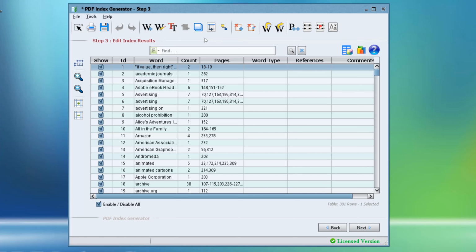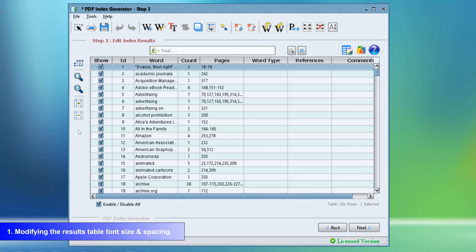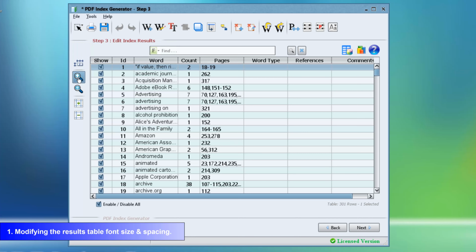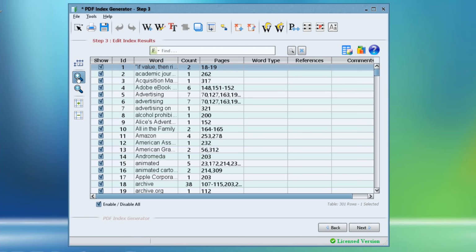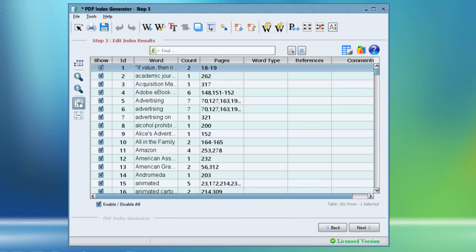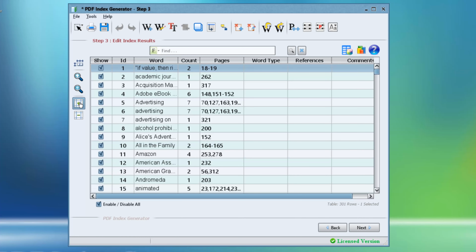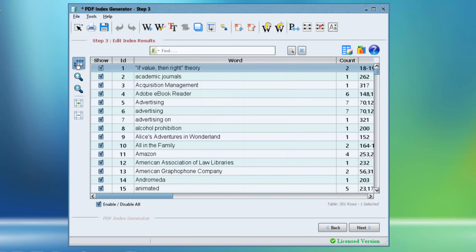The left-hand sidebar has some buttons to control the appearance of the results table. The table font here is small, so we will click the Zoom In button to enlarge the text. And we will also increase the cell margins in our table, for better visibility. We will click the Auto Fit button, to enlarge the width of the cells, and now we can see all hidden text. That's much better.